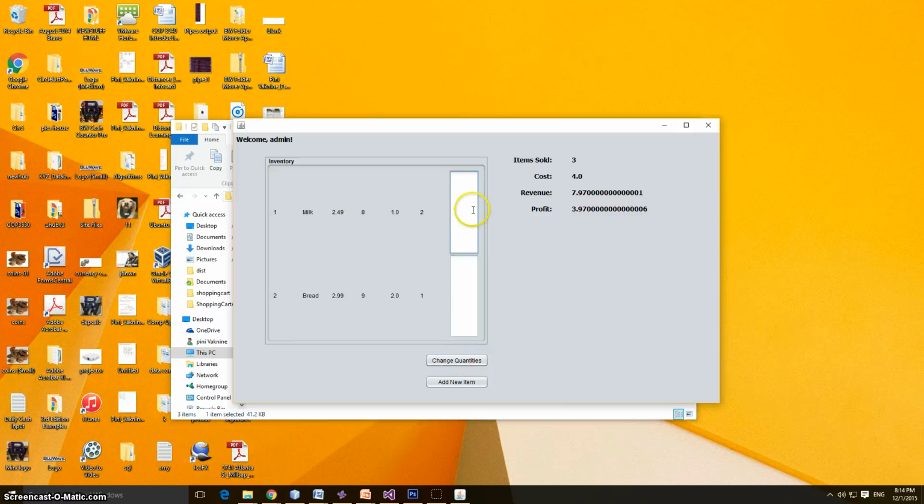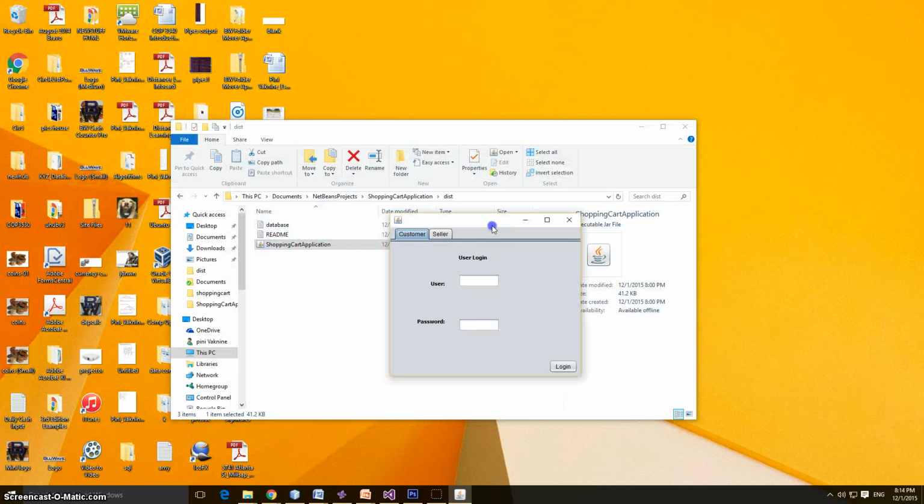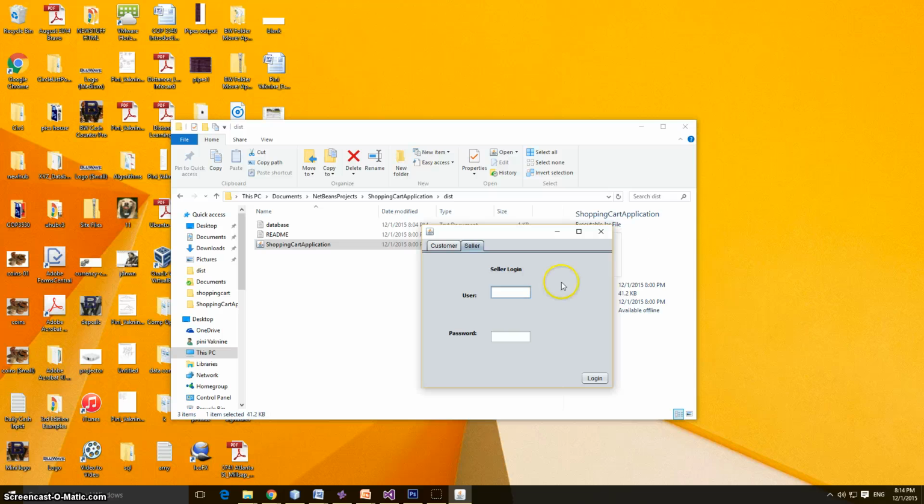Okay, and now let's say he can restock over here too. Put 10 and 10 again. Change quantities, restocked. This is going to be unique for each seller, and I'm going to show you that now by exiting and logging in as a different seller. I have a different seller over here whose user and password are seller.